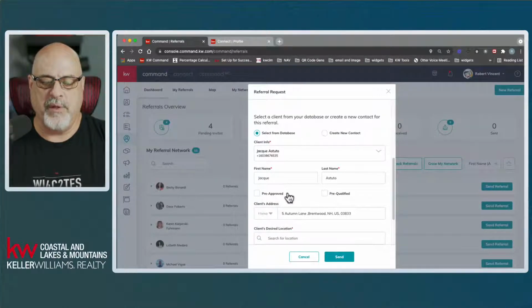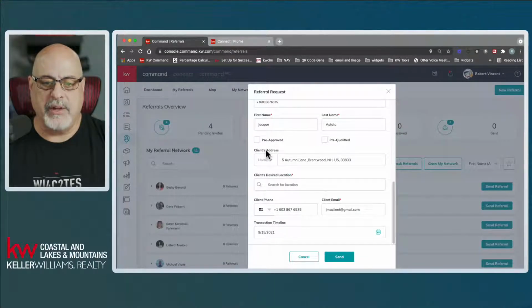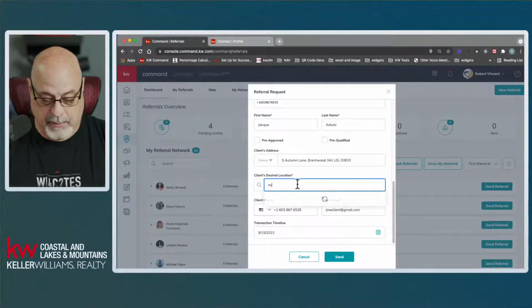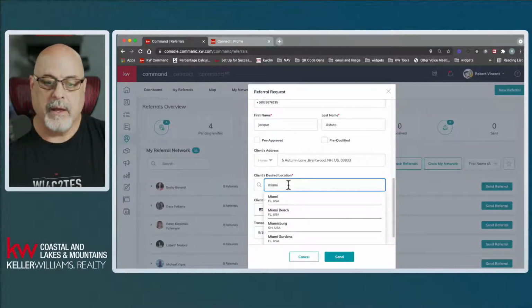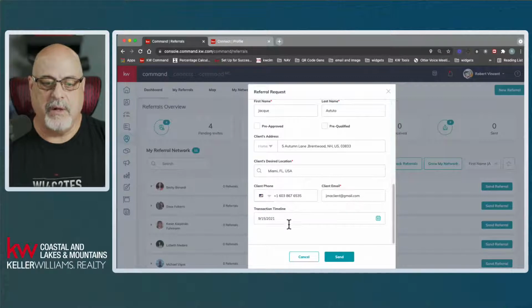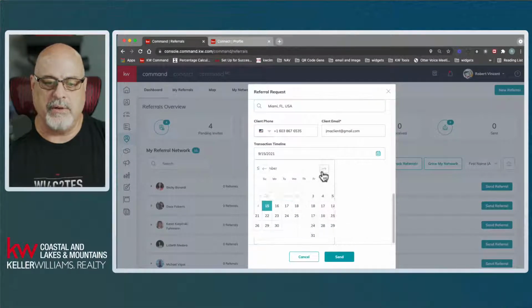I can specify whether this referral is pre-qualified or pre-approved. I can also bring down here and say, show them the client's address, the client's desired location. So I can search for, maybe they're looking for, let's say Miami. And so Miami, Florida. No, we don't have a specific address, so we're just going to do the general area, the phone number, the email, the transaction timeline. So right now it's set to the 15th of September. Let's say that they're looking to kind of close this out by the end of the year.